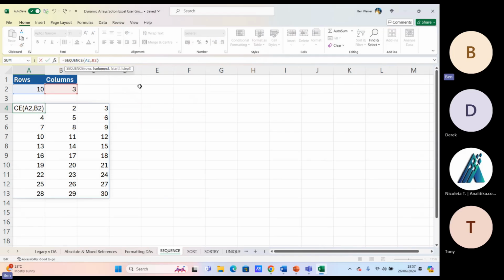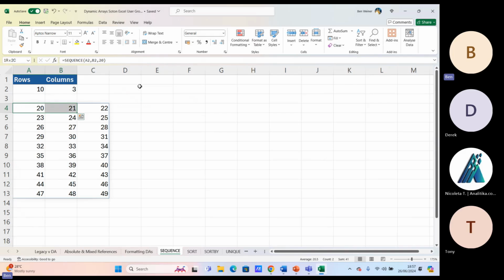But we can also break this up a bit by saying I want it to start at, say, 20, and it does the same, 20 going up in increments of 1. And lastly, we can change the increments as well. So I say start at 20, go up in increments of 5, 3 to the right, and down 10. So on its own, it's not maybe the most useful formula, but you'll see that when we integrate it with some legacy formulas or with the other dynamic arrays, it starts becoming really powerful.